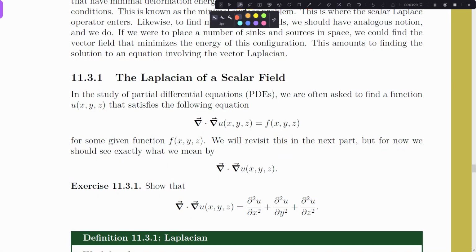So what does this mean? If we take two vectors and dot them together, the Laplacian is actually a scalar operator. Instead of being vector valued like the gradient is, it's scalar valued as an operator. Notice the output is a scalar.